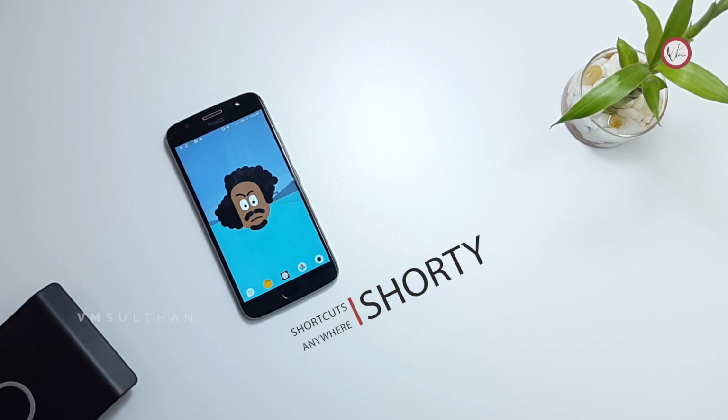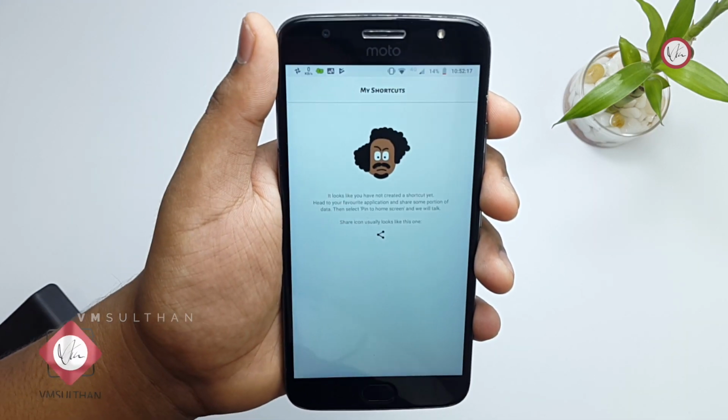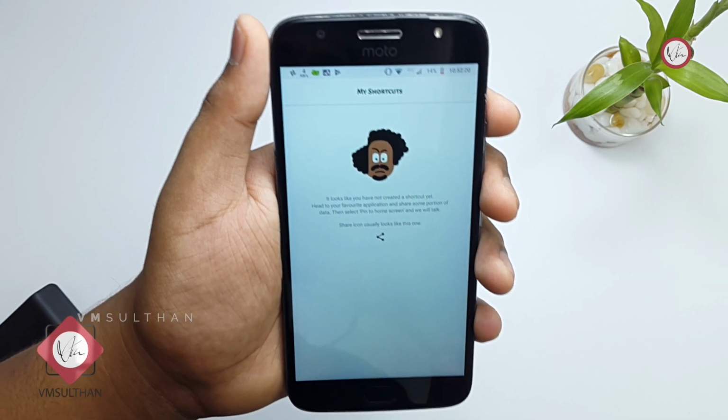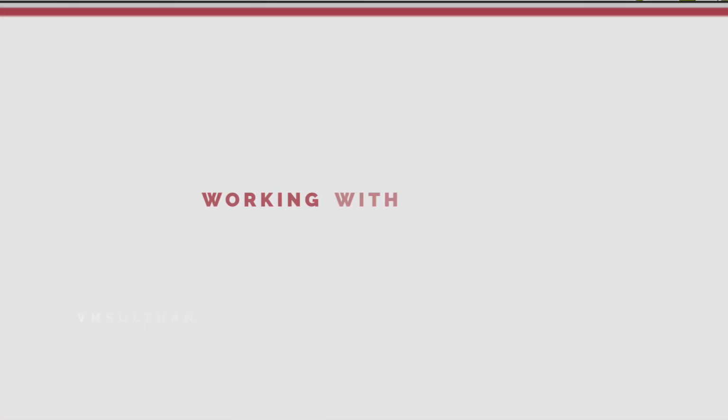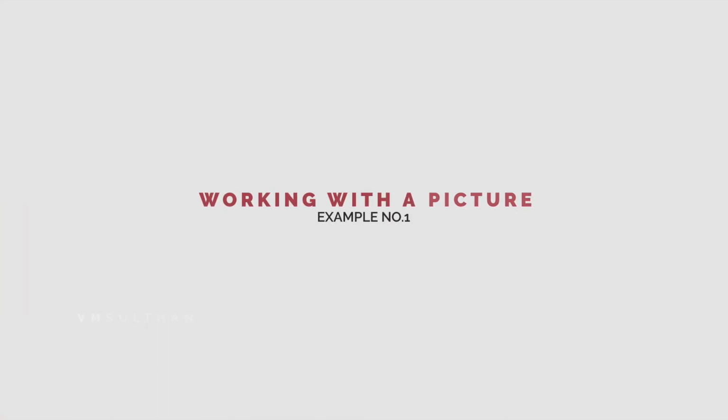Shorty is the name of the application. It has only one interface when we open it, and this is where it shows a list of every shortcut that we created. The working is pretty simple. Let us show you with an example of accessing a picture in your gallery with a single tap.